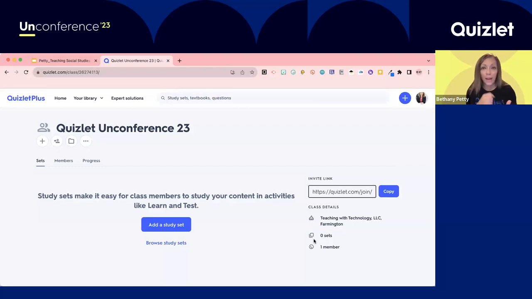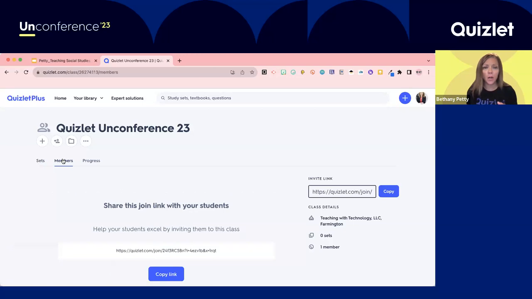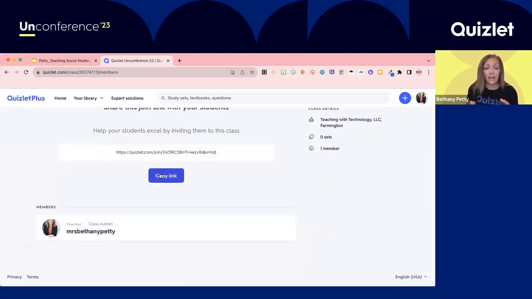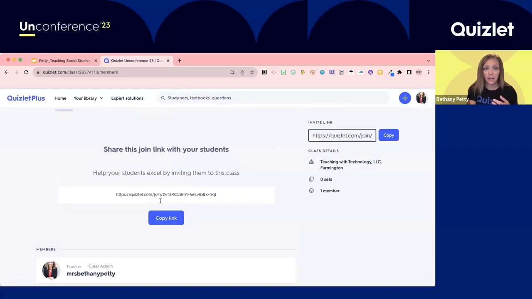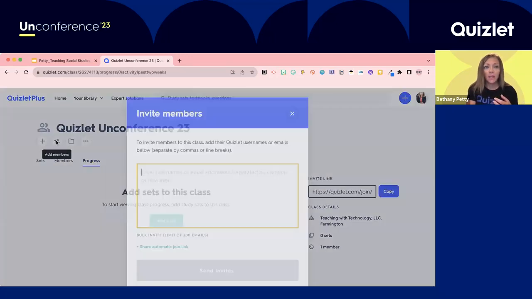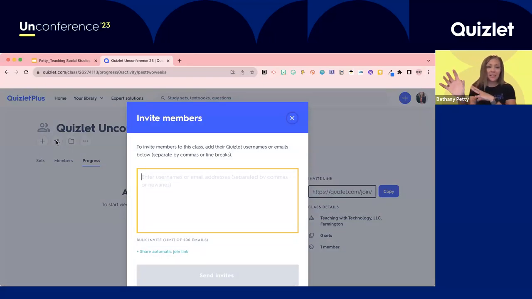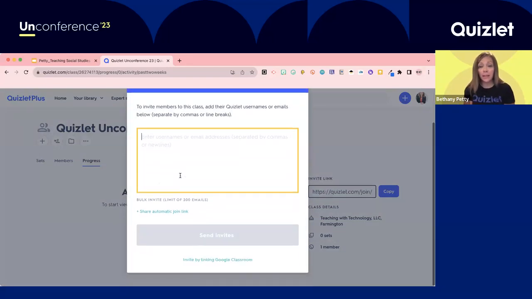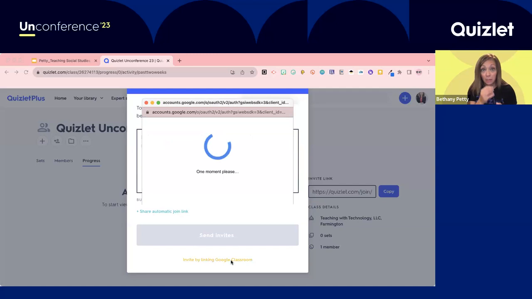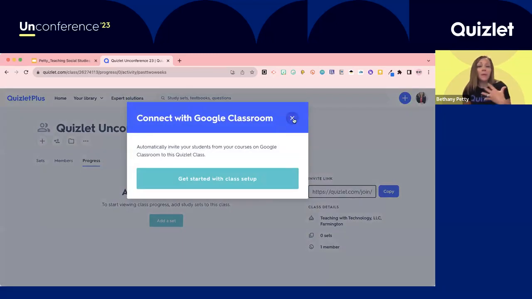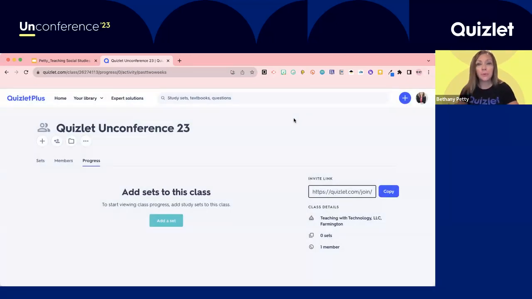And we have a few different ways that students can be added to our class section. Of course, you can really easily copy the link and share that with them through Google Classroom. You can also copy the link from this area and invite them there as well. We can come up here to the little plus person button, and you can add usernames or emails, or my personal favorite is you can invite your students by using Google Classroom. Okay, so if you choose to go that route, then all you've got to do is connect your Quizlet account with Google Classroom. Super easy to do.